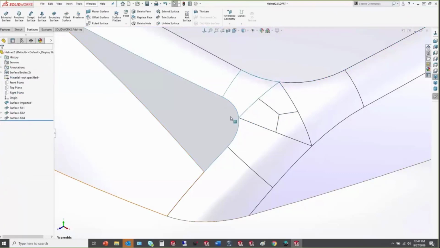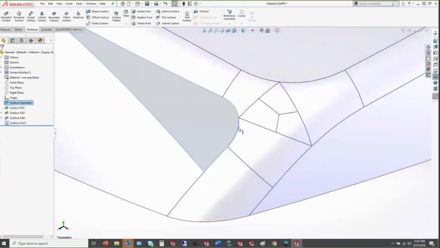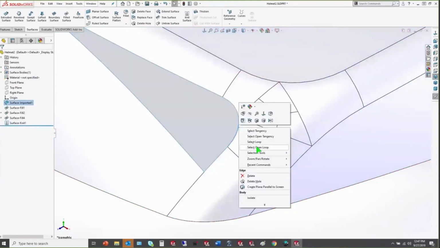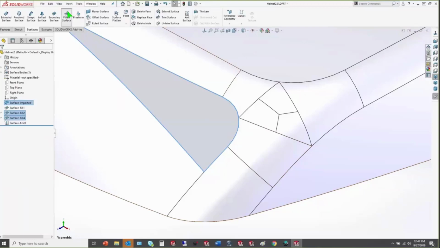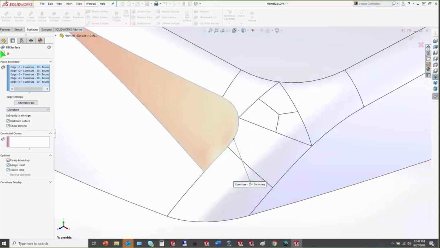And I forgot to hit merge results on that interface, so I'll go ahead and do the knit command. So now this is one loop, and you see that light blue boundaries. This is nice because I can just right-click it and do select open loop. Just an easier way to select all those edges. So one final filled surface. And then at the bottom, you can see there is merge results and even create solid.